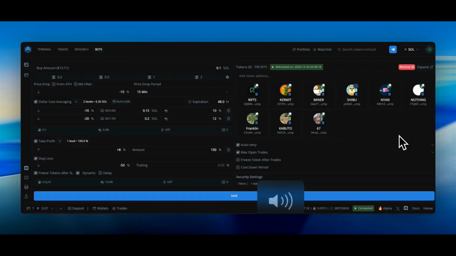Let's take a look at the security settings. As a concept, this is very similar to the presets we covered in another video, meaning the features are more or less the same. If you haven't watched that video, we recommend starting from there to have a better understanding.